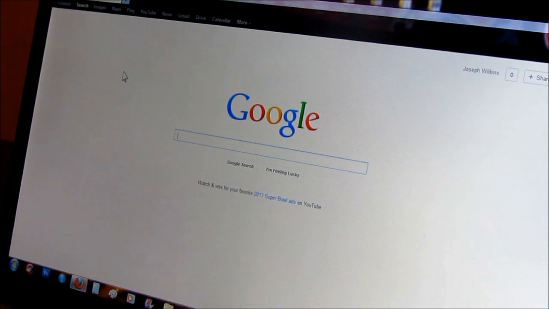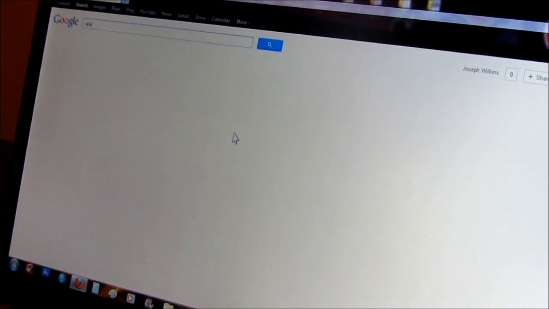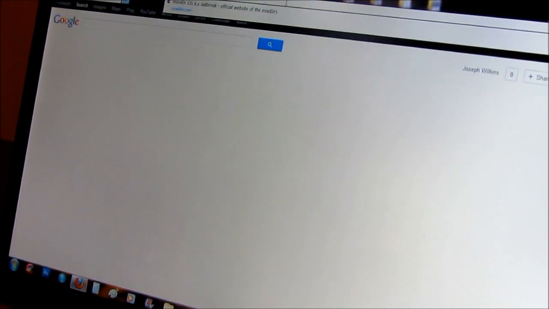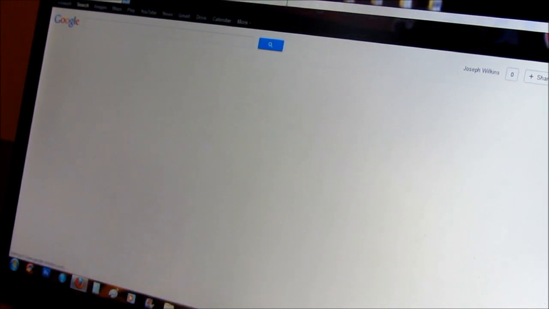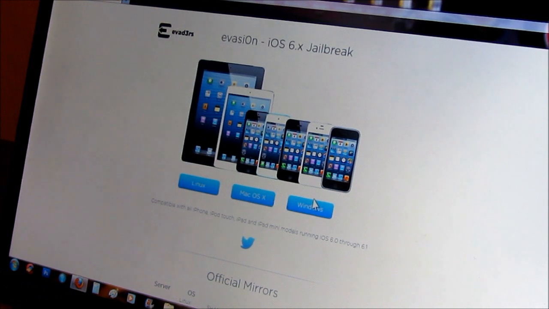Today I'm going to show you how to jailbreak an iOS 6 device. The iPhone at least, iPhone 4S. First thing you got to do is go to Evasi0n.com, that's www.evasi0n.com, and that'll pop up. And then you hit whatever device you are.